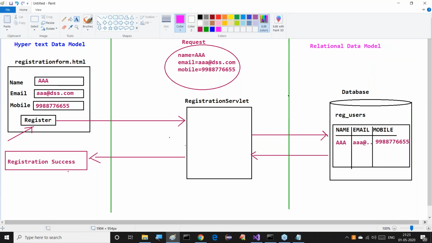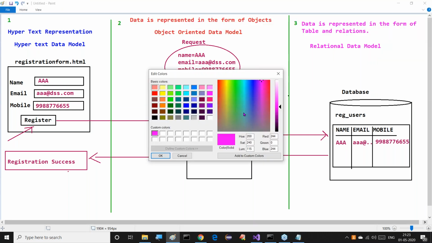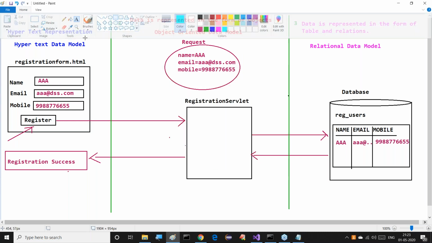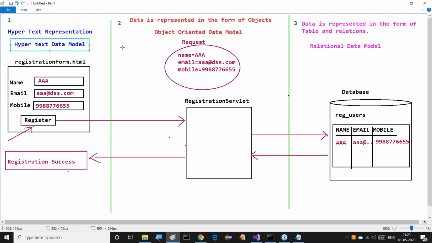So which points exactly do we have to focus on more in this total concept? Which words do we have to focus on majorly? Hypertext data model, object-oriented data model, relational data model. These data models are the points we have to represent. We have to put our concentration on these data models only.